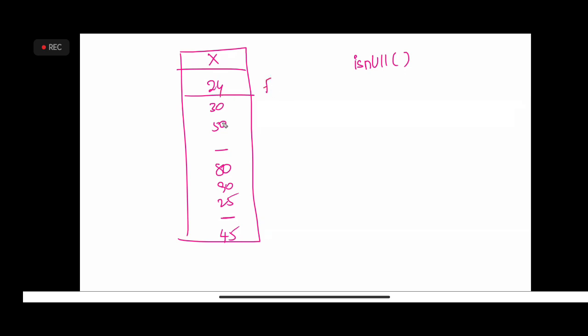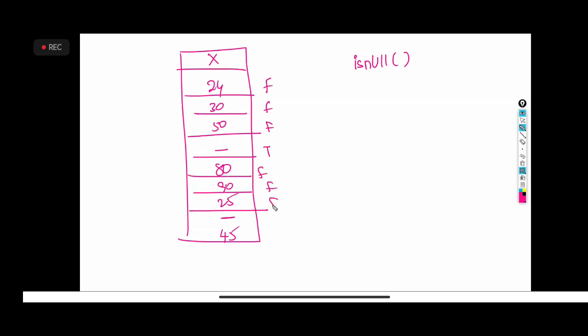No, false. Is it a null value? False. Is it a null value? False. Is it a null value? True. Is it a null value? False. False. False. True. False. For everything you are going to get true or false like this.